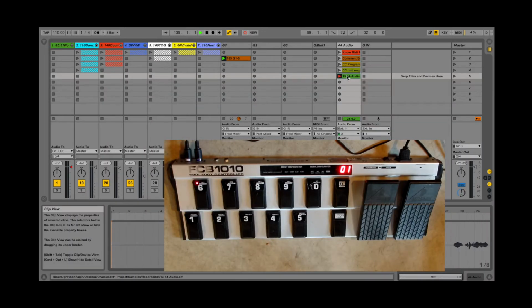So, since we have a factory default on our FCB1010, the factory default settings automatically pairs the two expression pedals with any of the foot switch on any bank. So, in our example, we can go to foot switch 10, which is what I typically use for expression pedals, and you'll see that the red lights above each of them are blinking.